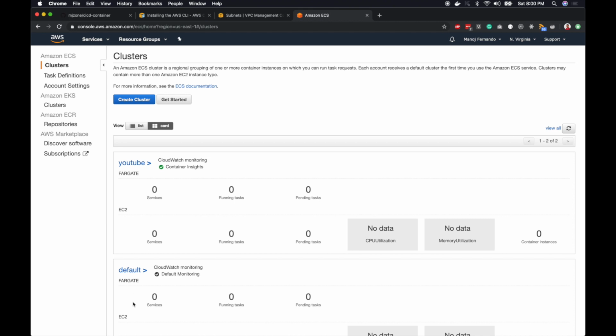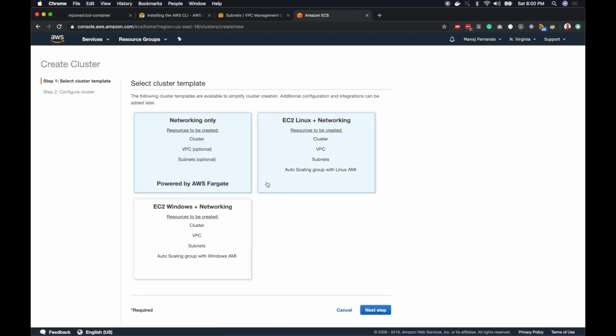I have a couple of clusters at the moment, but I'll create a new cluster. I will click create cluster and then I have a few choices. Networking only, powered by AWS Fargate. This is the one that we want to use because we don't want to manage our cluster compute resources like EC2 instances by ourselves. So we'll let AWS manage it for us. That's why we use AWS Fargate.